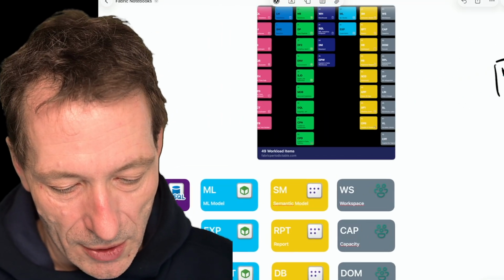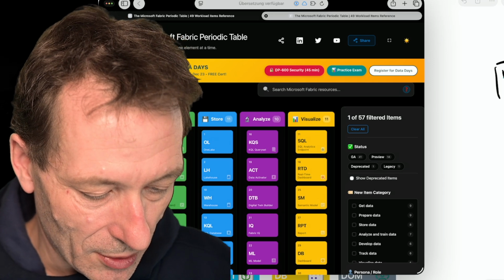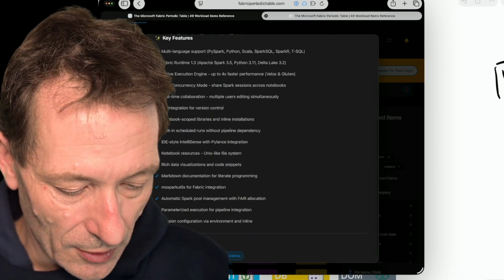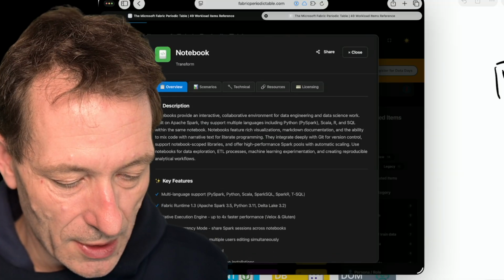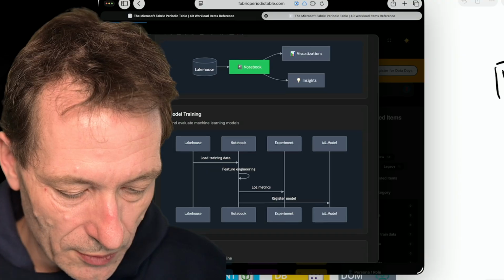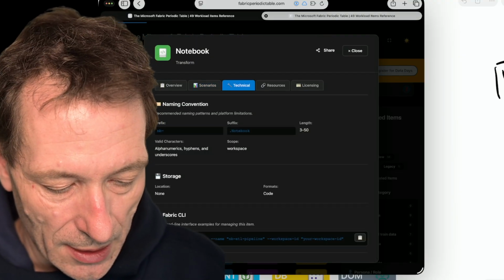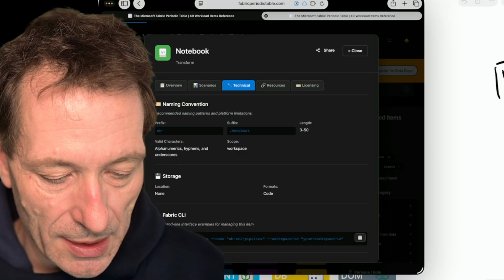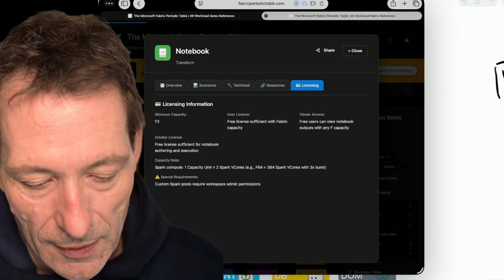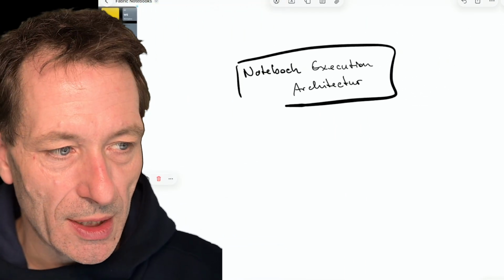Oh, I didn't mention, by the way, the Fabric periodic table. Let's go there because you have a really nice overview on the notebook topic with all the key features listed, different use cases, different scenarios, with lakehouse, notebooks, visualizations, and so on. The scheduled jobs we will talk about later, some naming conventions, Fabric CLI, further resources and licensing. So I think that's really worth a look. But let's go back. Notebook execution architecture.